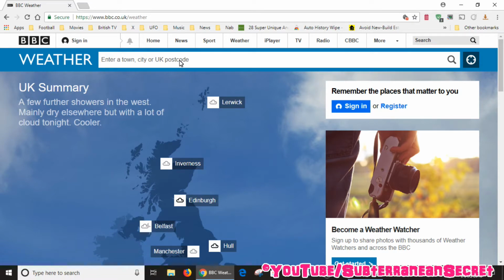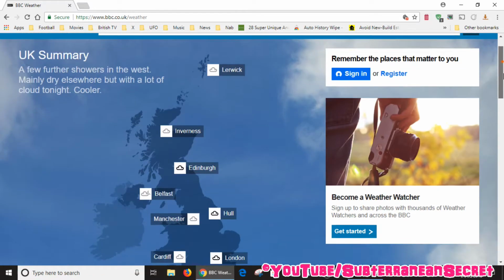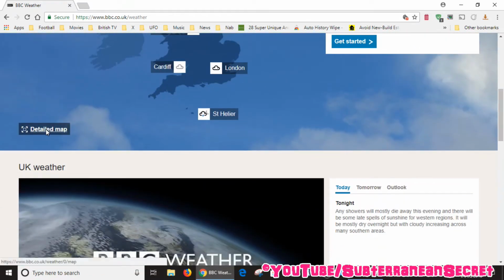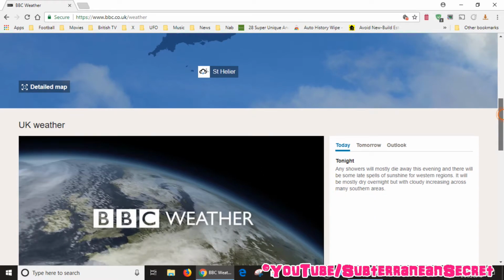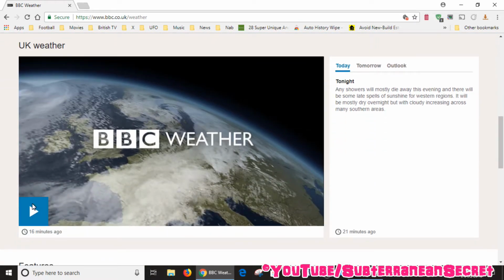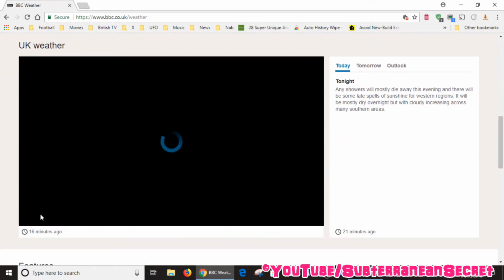Once you're on this page, you can, right at the top, enter your postcode or your town or city, and it will zoom in on that precise location on the map. Or you can scroll down and select detailed map, which I'll go to in a minute. Or you can scroll down again and click the video, which will play the current forecast for today. I'll just pause that.